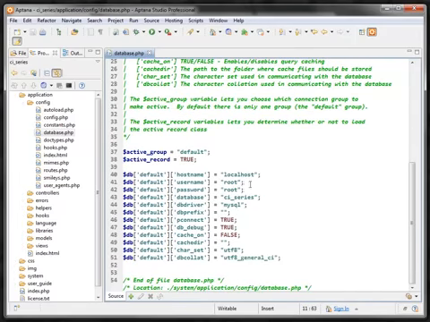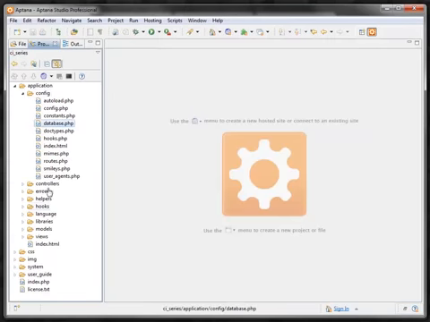Here for my case, I'm using localhost. Username is root, and I'm just going to delete the password because I have no password, and I'm going to use the same database name. So make sure these settings are suitable for your setup. So I'm just going to close that. That's the only change I had to do.